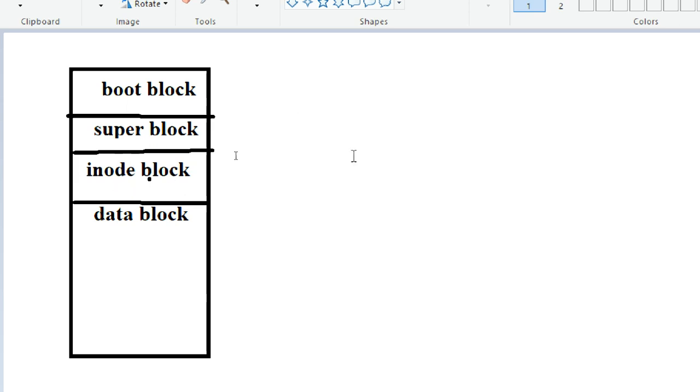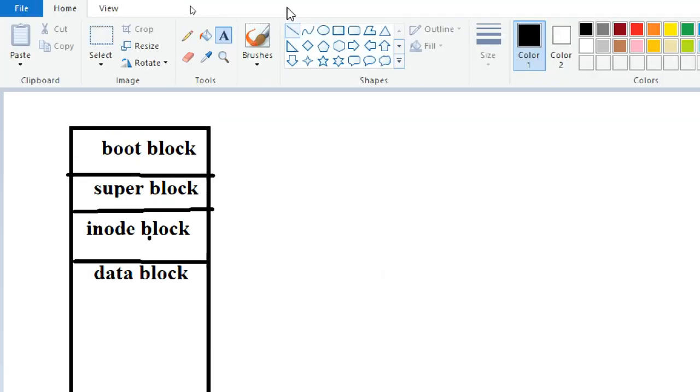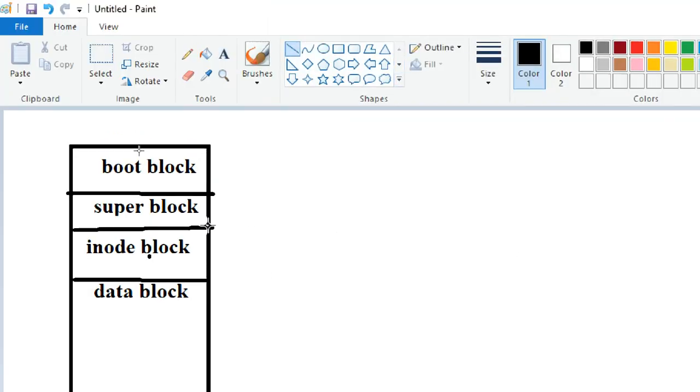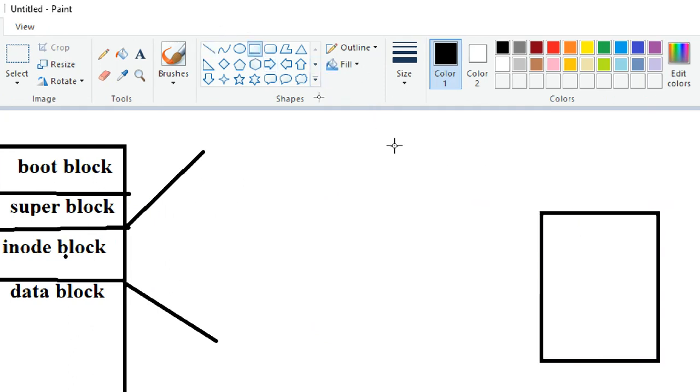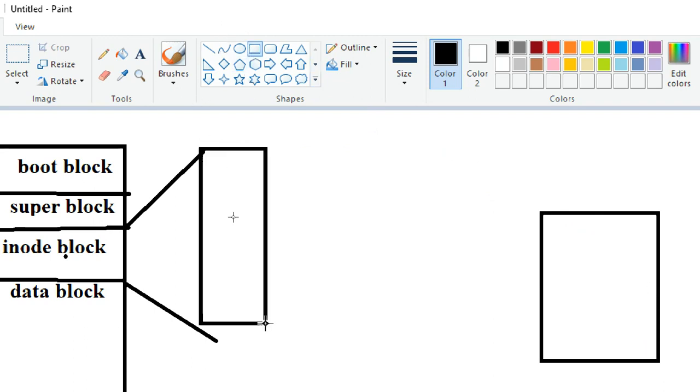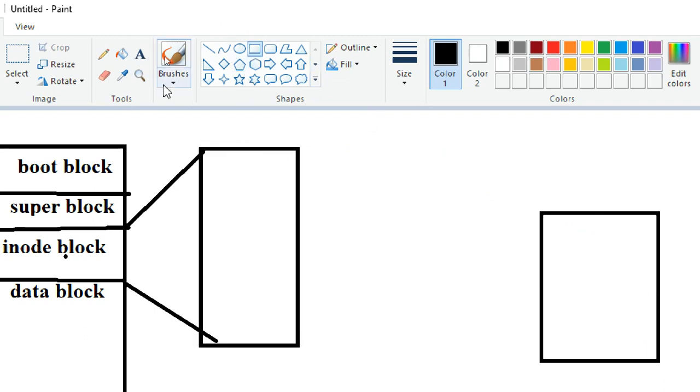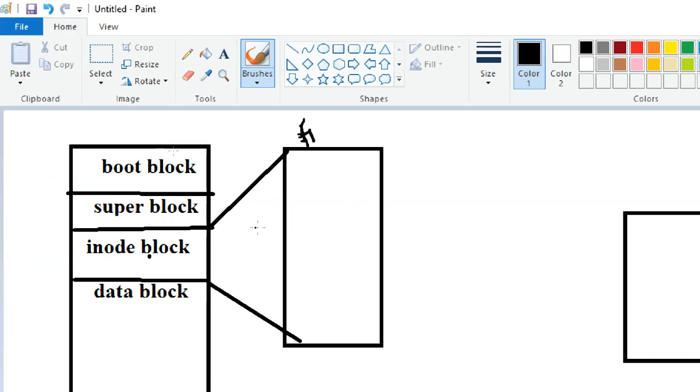File information means in Linux we have a lot of files, right? System files, our created files, everything is there. So it creates tables in the inode block. It creates multiple tables, one for each file. For example, this file name is F1. F1 is a file name, right? This is a table. A table contains a number, for example, 21. Table number 21 belongs to file F1.